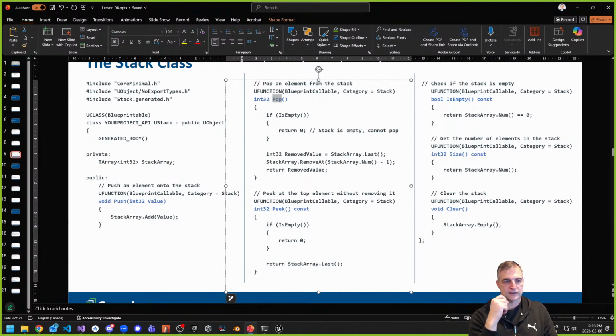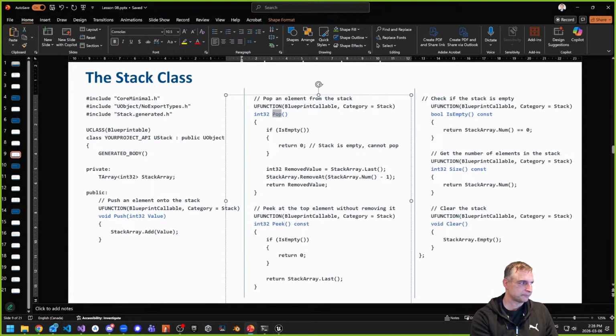If you used a stack from the STL, you could certainly do that as well, but you'd still have to connect it somehow to an actor or a U object. You can make your own stack class, but you'd have to make your own U object that you would inherit from inside of C++. So that's definitely something you can do. So that is your stack class.